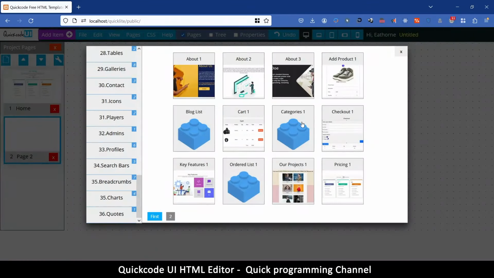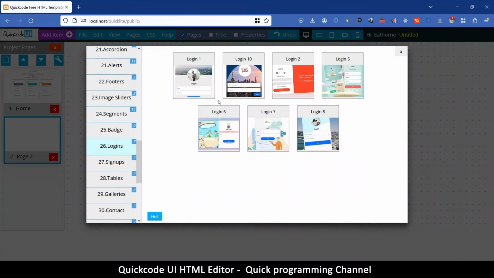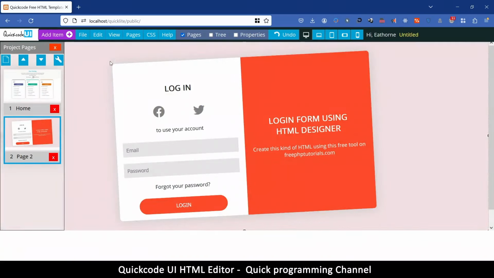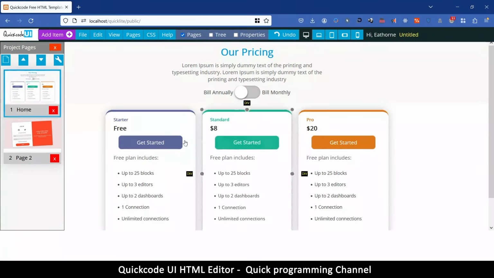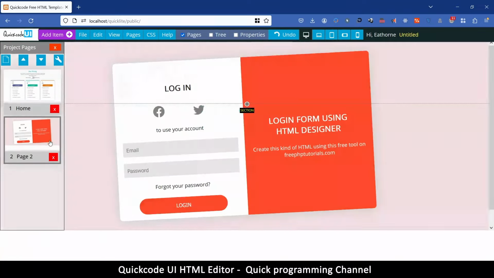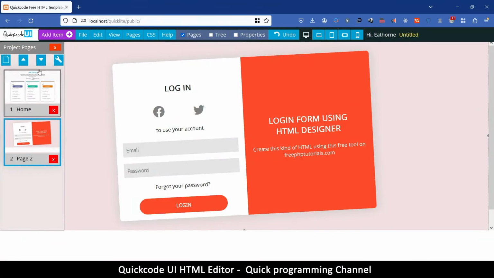Let me go over to this gallery over here. Let me add maybe a login page or something. Let's go to logins over here and let me add, what can I add? Maybe this one. So that's a login page over here. Now, if I want to go back to the other one, I can go back to the other page. Still exists. That's page one and page two. And if I want to swap these around, I can just click whatever is selected. I click up and now page two is actually the first page. This one is the second page and so on. So you can swap these things around.